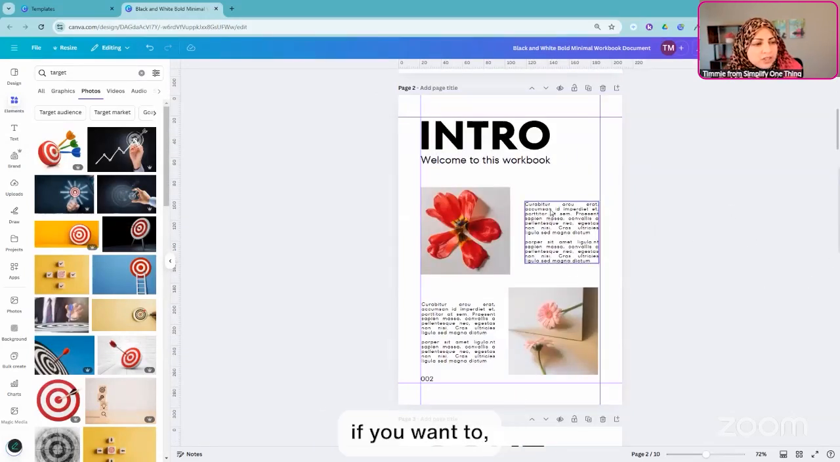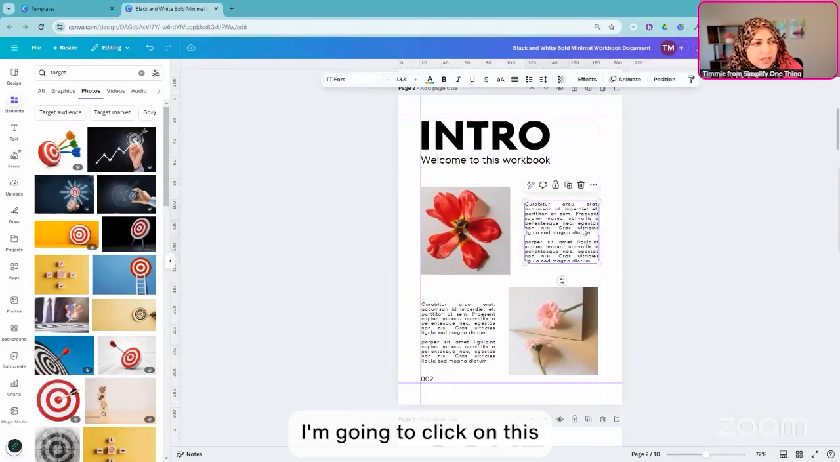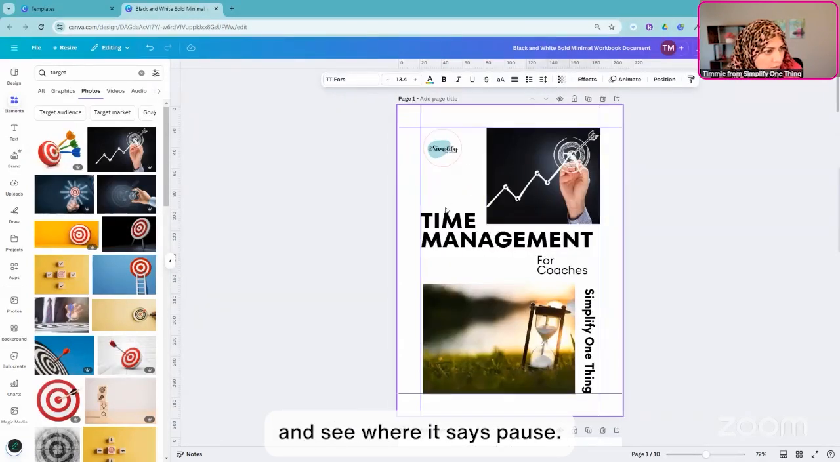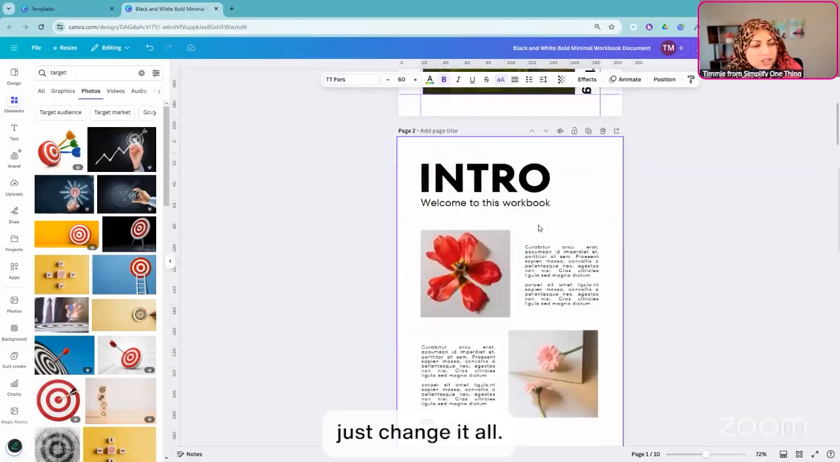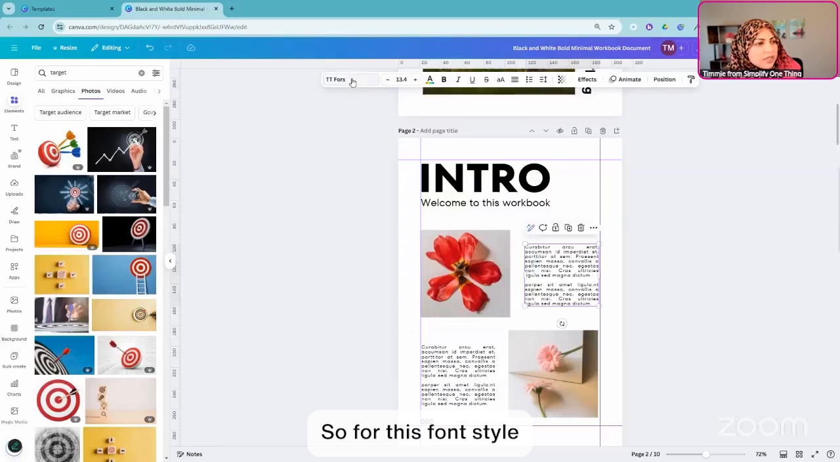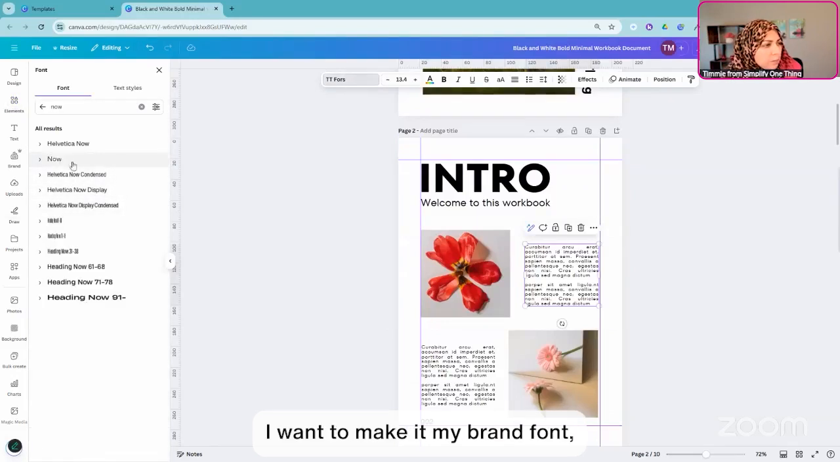For the other pages, if I'm going to click on this and see where it says fours, is that the same font style? Okay, I'm going to change this one to, actually, let's just change it all. So for this font style, I want to make it my brand font, which is Now, let's say. So I'm going to just click on that.